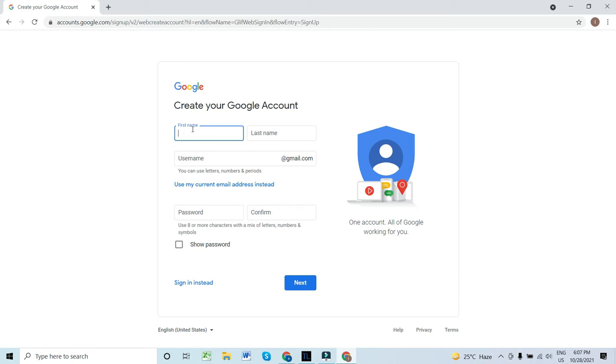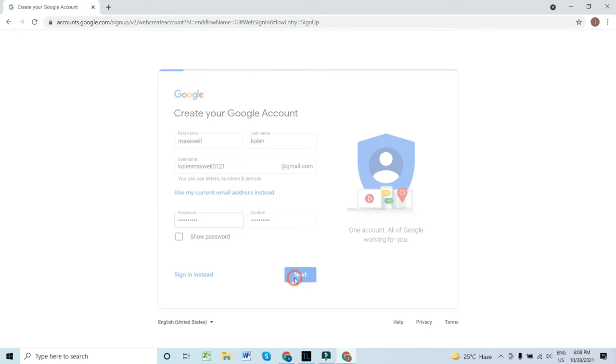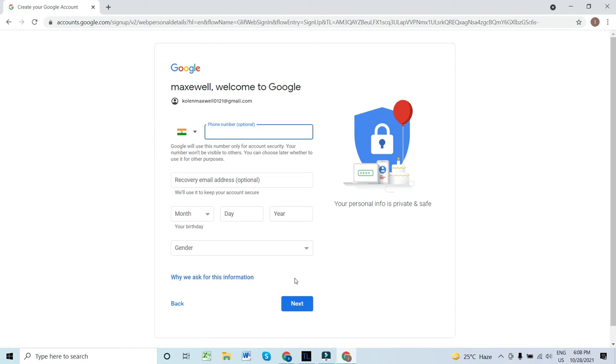Now, type your first name and last name you want to use as your Gmail username. You can also set your Gmail username different as compared to your first and last name. So, after selecting your username, now you have to choose your account password. According to Google, it should be 8 or more characters with a mix of letters, numbers, and symbols. But users can also choose combinations of only numbers, alphabets, or symbols. So, now click on the next button to proceed.